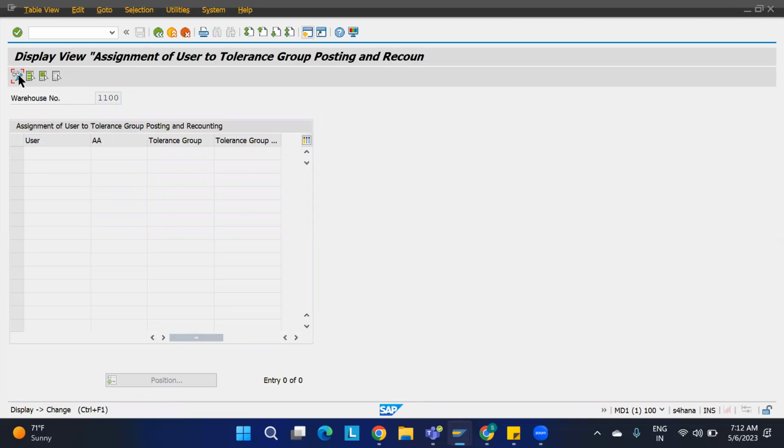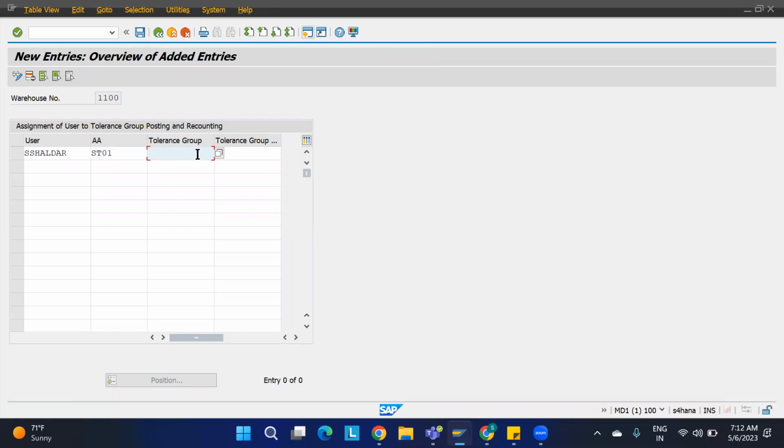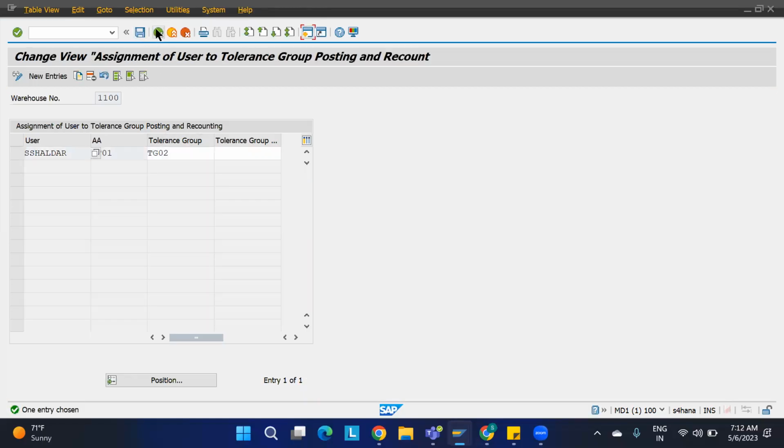So what I'll do, I'll say edit, new entries. I'll take the user here. What is the user? Yes, Shaldar. Here the activity area you have to put because you are counting it in the ST01. And the tolerance group I'll just take PG02 now, because no tolerance is there. Correct? I'm giving this one now. Let us consider. Just save this. Go back.